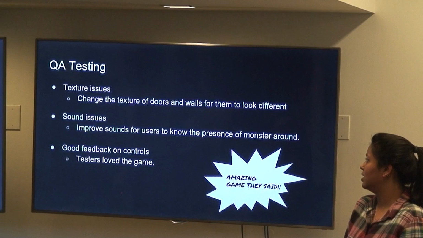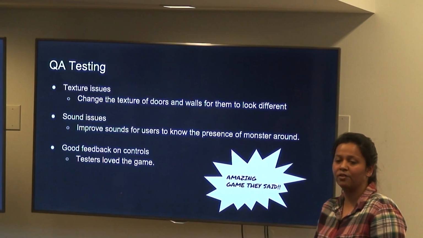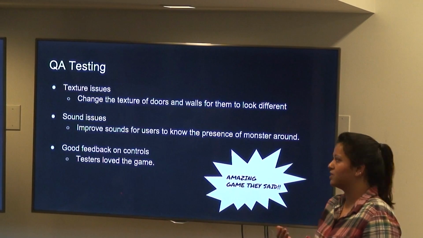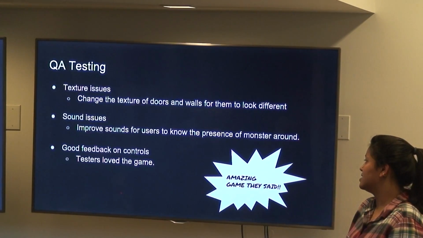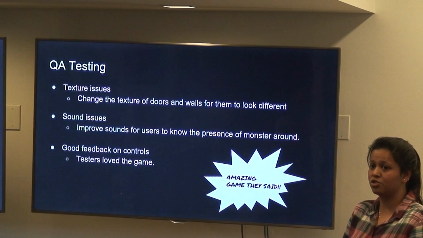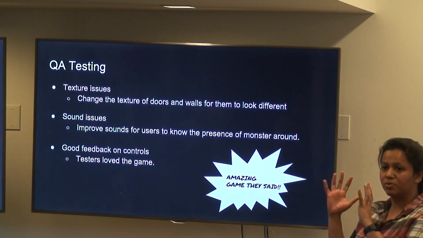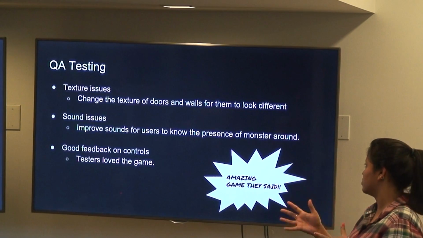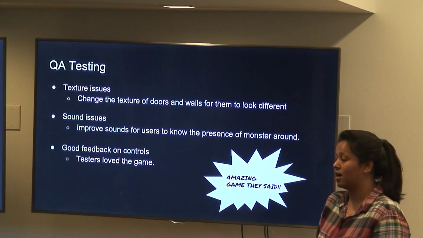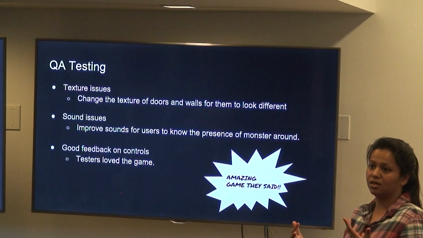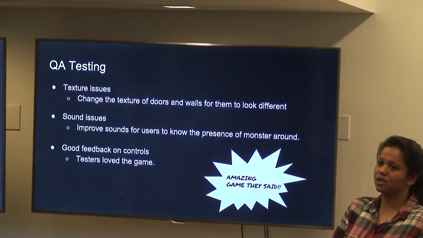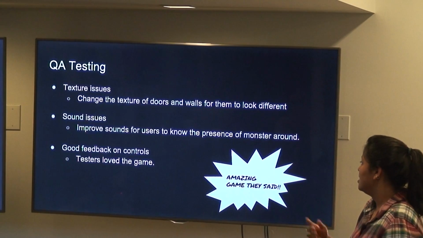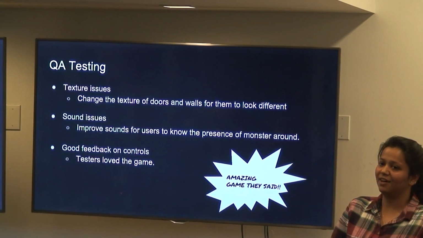And for QA testing, we got a few students down from USC, and we asked them to play the game and give their feedback. They had texture issues, like they couldn't understand the difference between the wall and the doors, which one opened and which was the wall. They had issues with the sounds because they couldn't recognize when the monster was coming towards them, and they couldn't move around. So we're trying to fix that. And another thing is, they loved the game.